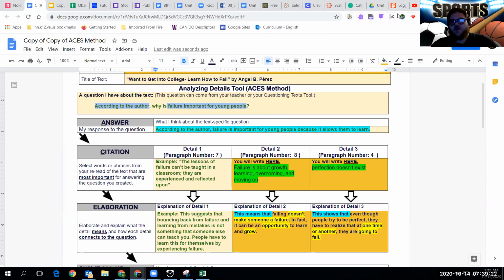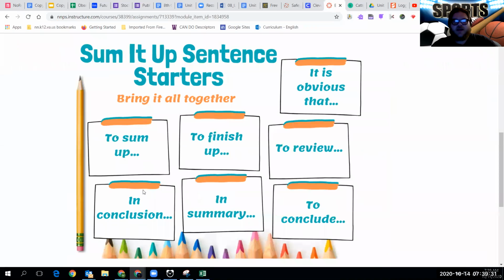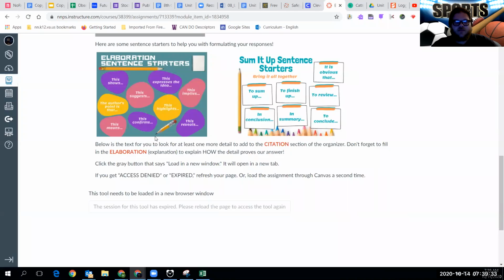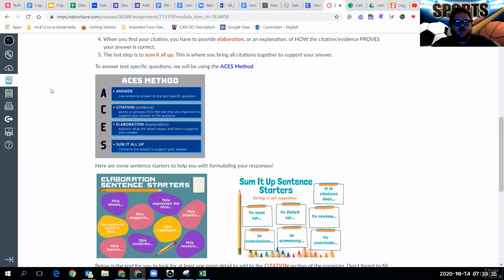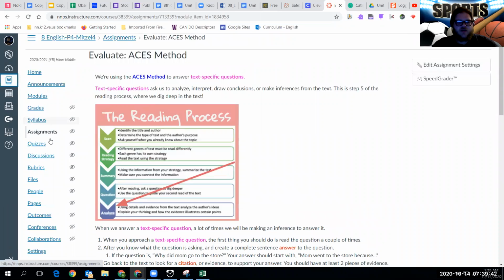All right, ladies and gentlemen, now what we need to do is go back. Don't close this tab. Leave this tab open. You're going to need it. You're going to go back into Canvas, and then you're going to go to your modules. Whoops, let's stay in our class. Okay, go to your module.